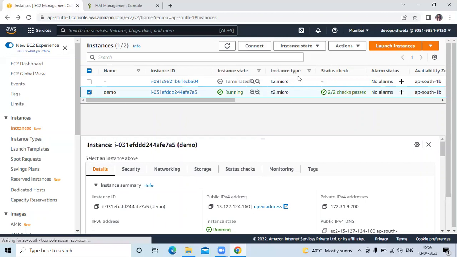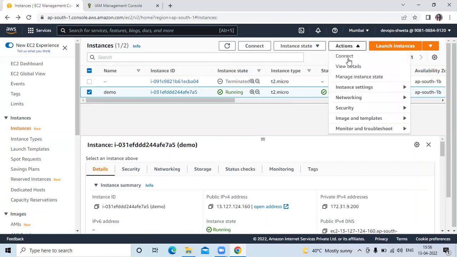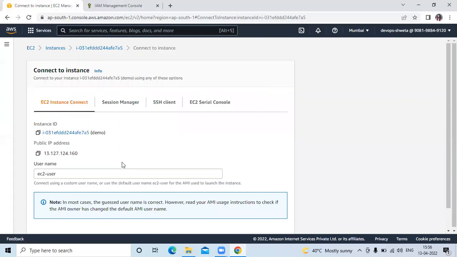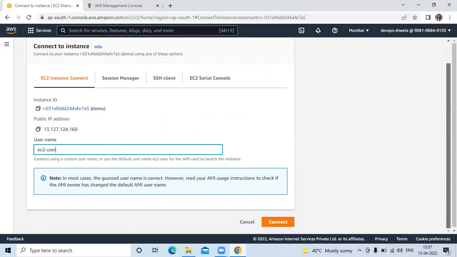Firstly, you can see Actions, so click on Actions and then click on Connect. And now you can see here Connect to instance. So firstly the instance ID, then the public IP address and username. Here I'm using Amazon Linux 2 AMI, that's why the username is ec2-user. Then if I scroll down, here you can see the Connect button. So click on this Connect button.